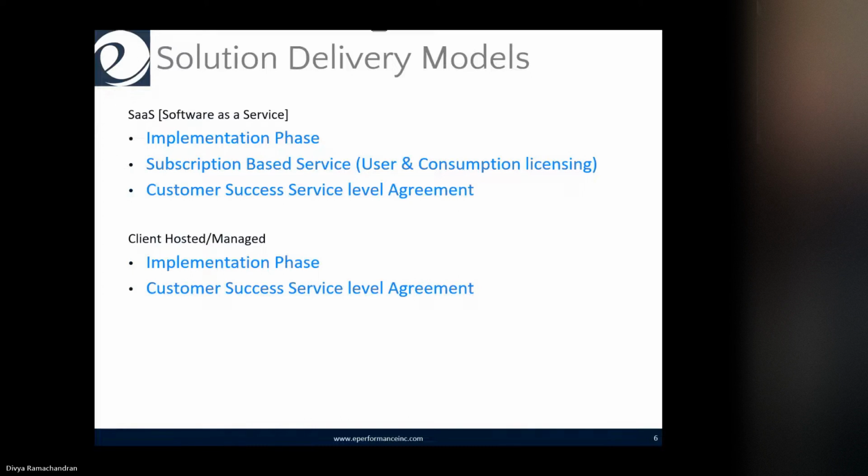We have two solution delivery models for Grants Plus that we typically follow. The first is a software as a service delivery, where we come in, we implement our software for you. We also host the environments that are necessary for the software, and we provide customer support and success services for that implementation. So basically a one-stop shop. You would come to us, we would handle the rest, work with you on implementing the software, and then host it for you and be there for support if required.